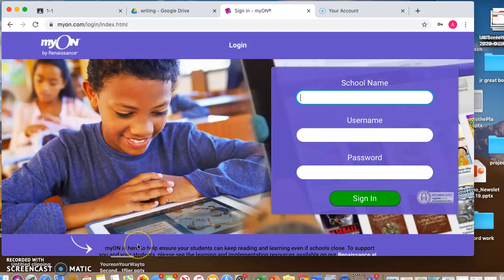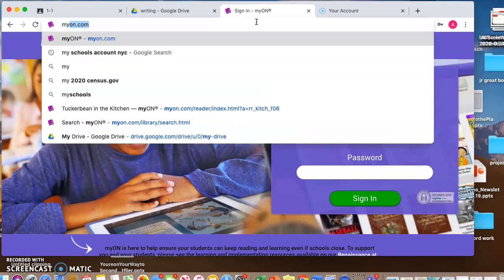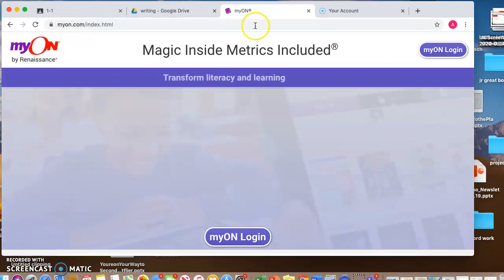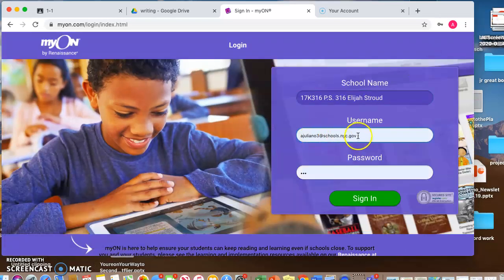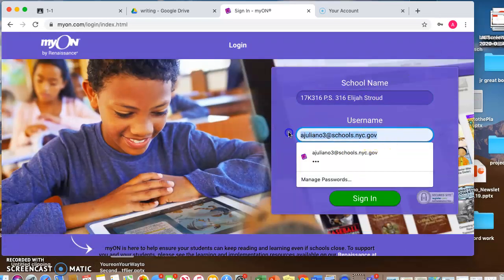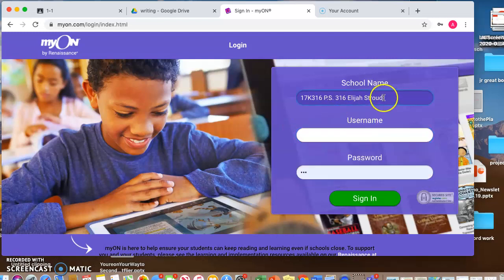Hi, parents and students. I'm going to show you how to log on to myON and access thousands of books. I'm using the Google Chrome web browser, but you're welcome to use any other web browser. I just found that Google Chrome usually works really well. So I open up a new web browser and I'm going to type in myon.com. I'm going to go to myon login. Mine's pre-saved, so I'm just going to delete it and show you how you can search for the school.